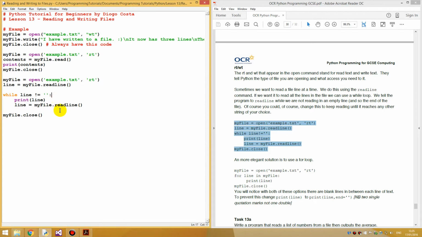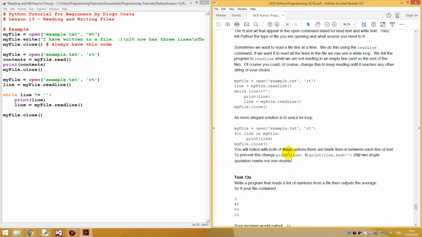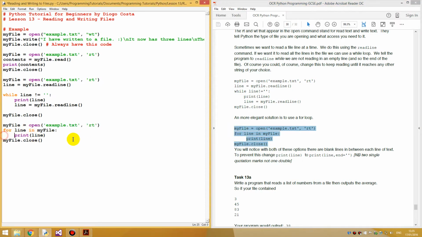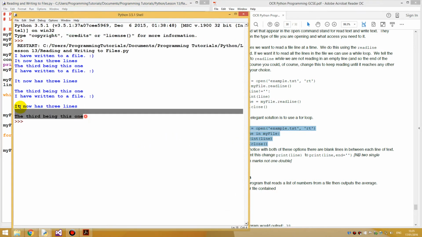So when it reaches the end, when there's nothing there, it'll just get off that while loop and close off the file. There is a more elegant solution to this, and that's using the for loop. Let's just copy over this for loop over here. This just goes line by line through the file, so it just says for line in file, and again goes line by line and prints off all the lines for you, like over here.